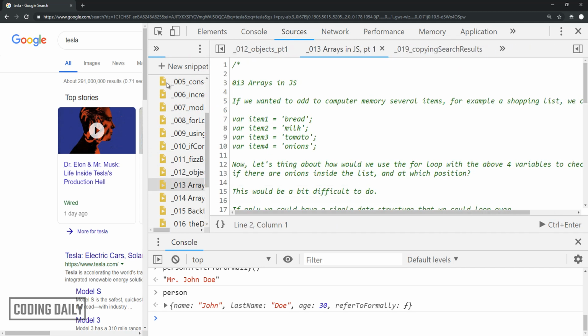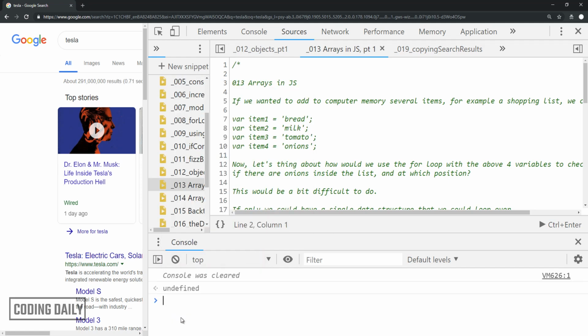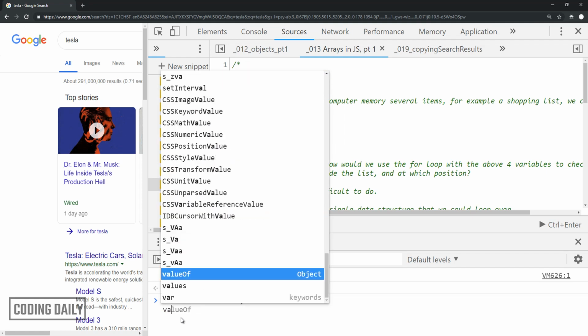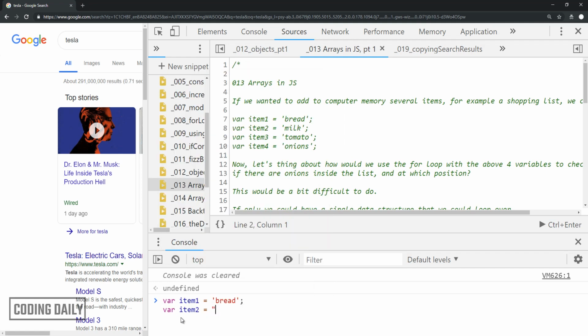What do we use arrays for in JavaScript? What are arrays? The best way to describe that is to say we want to go shopping and we want to define shopping items. So we say var item1 equals bread. Var item2 equals milk. Var item3 equals tomato, and so on and so forth.